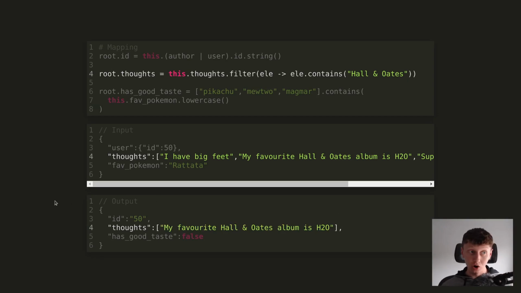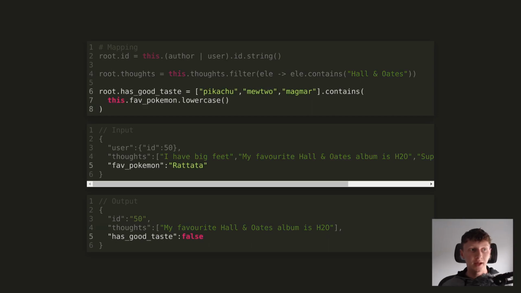So even though their Pokemon knowledge is obviously not up to scratch, perhaps what we should have done is we should have also consulted the thoughts of a particular user to determine whether they have good taste or not, because really I think it was a bit of an injustice that this person has been flagged as having bad taste.